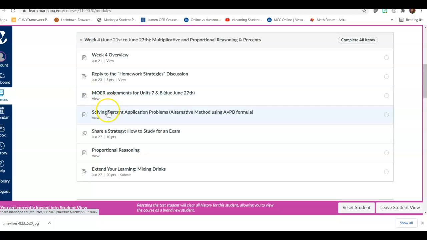Now, in this module, I've built in a content page about alternative ways for solving percent application problems. So when you watch the media lessons in your MORE system, there is one approach that you will see illustrated in the videos for solving percent application problems. I like to give you a different approach. That way you can have different methods that you can use. You can use them interchangeably if you want, or you might find one method you prefer over the other.